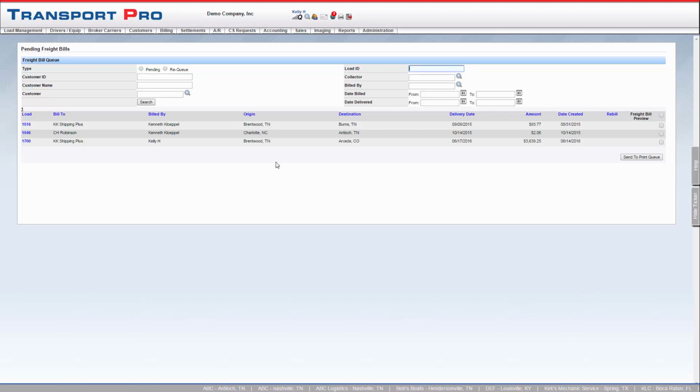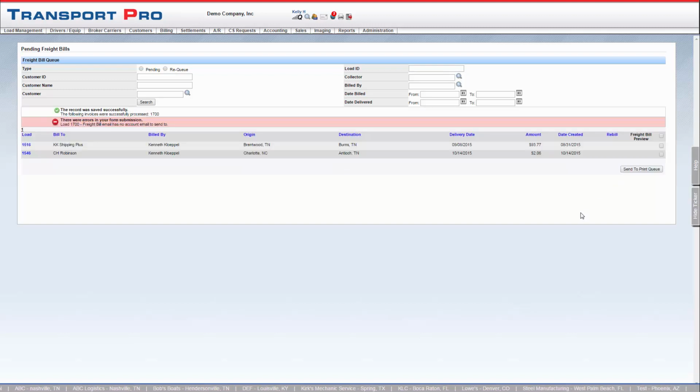For this demo, I'm ready to process the invoice. You do have the option to select all of the loads in this queue, but I'm only going to select my load. When I click Send to Print Queue, the system creates a billing packet in a PDF format for the customer and sends it to them based on how they are set up to receive their billing deliverables, via email or hard copy. If the customer is set up to receive a hard copy of the invoice, the system will create a copy of the billing packet in the Freight Bill Print Queue. The billing packet consists of the freight bill and all other documentation that the customer requires.